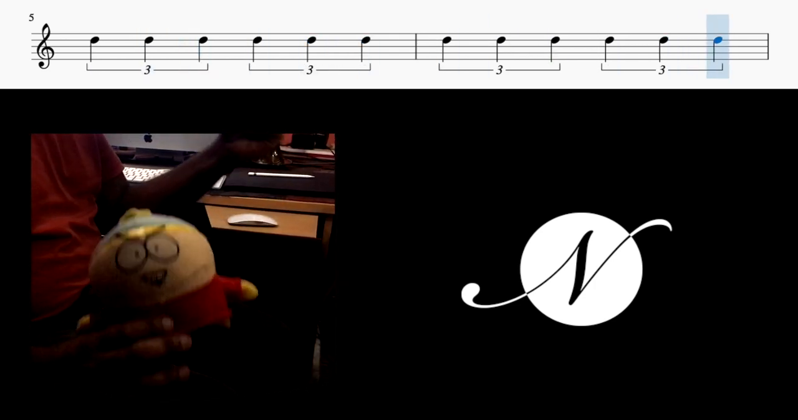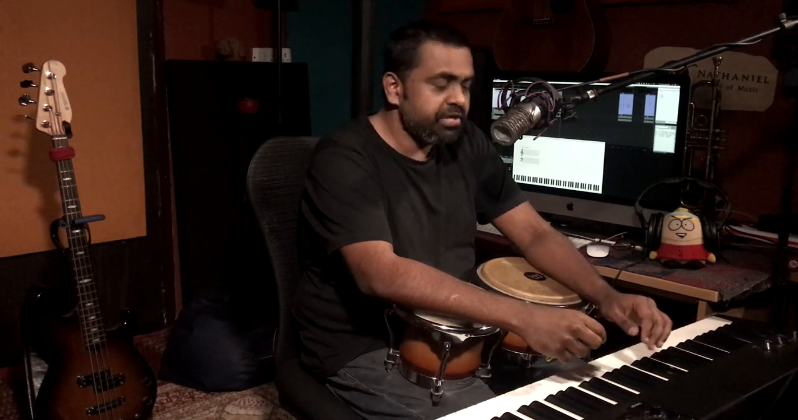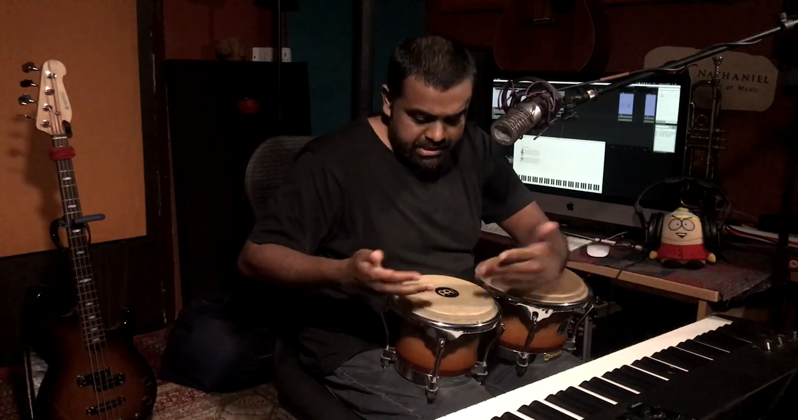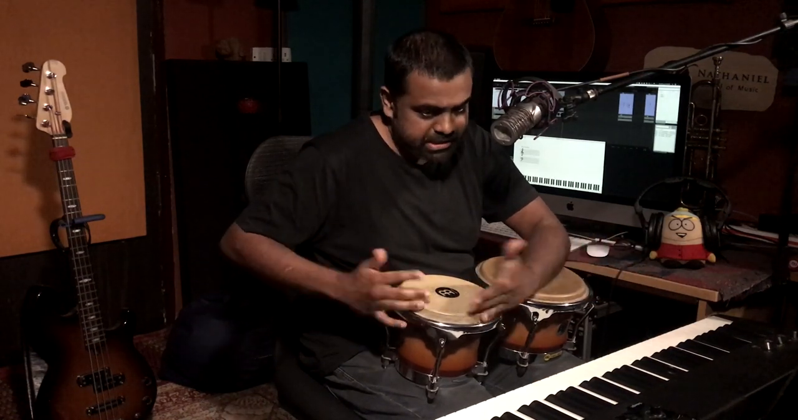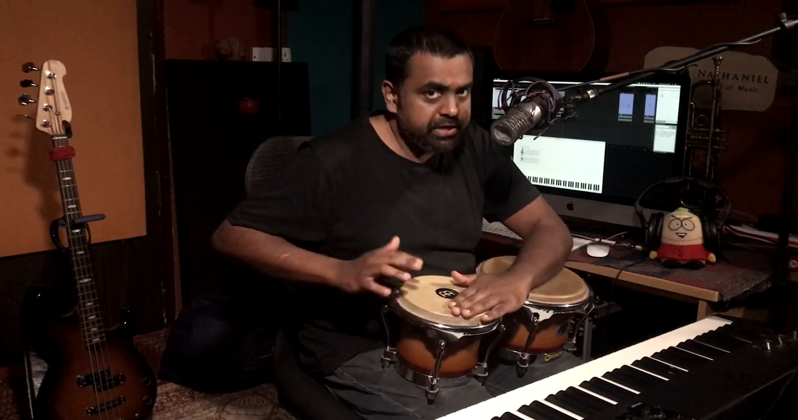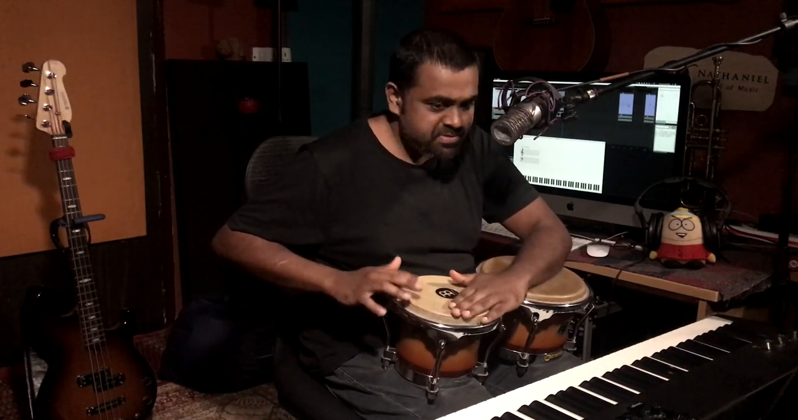So you go 1 and a 2 and a 3 and a 4 and a. Some people say 1 triplet, 2 triplet. I just prefer to go 1 and a 2 and a 3 and a 4 and a. So a common way in which people count triplets is usually to divide the beat into 3 equal parts and perhaps play all the 3 equal parts as follows. 1 and a 2 and a 3 and a. Sounds quite cool, but doesn't give you that vibe of a triplet which you really hear in music.